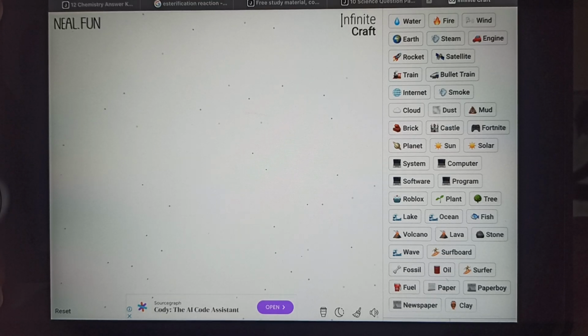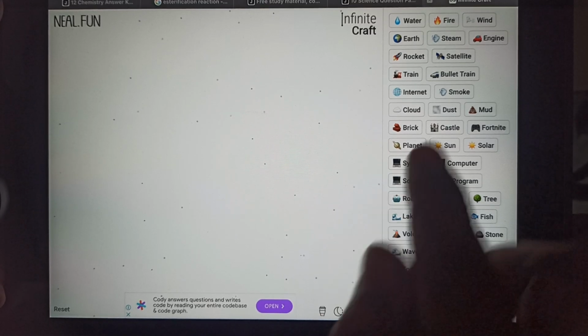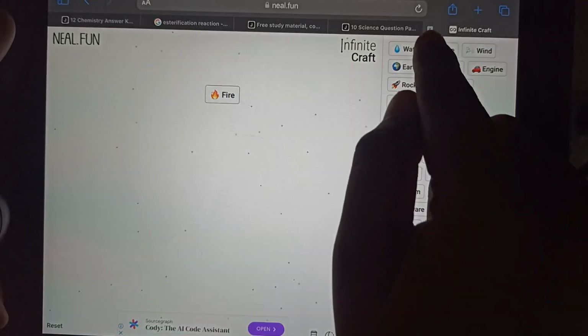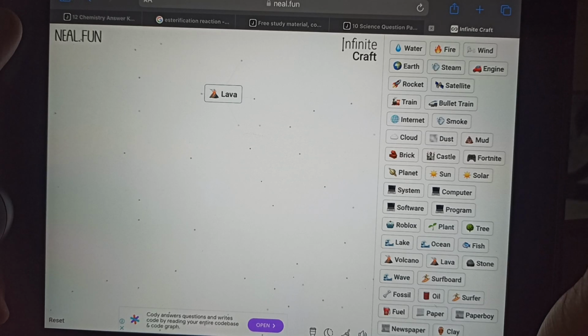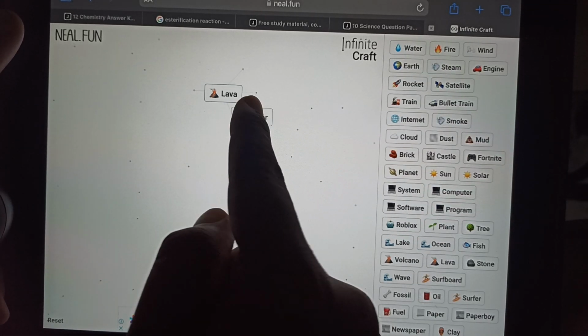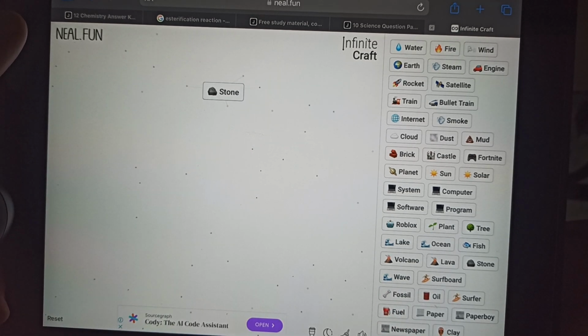Hey everyone, in this video I'll be showing you how to make slavery in Infinite Craft. So first of all guys, you have to use fire and just drag earth over it to create lava, and now you have to put water on lava to create a stone.